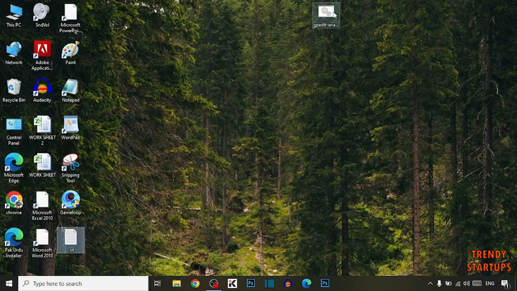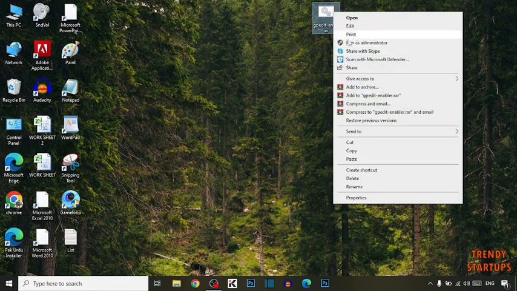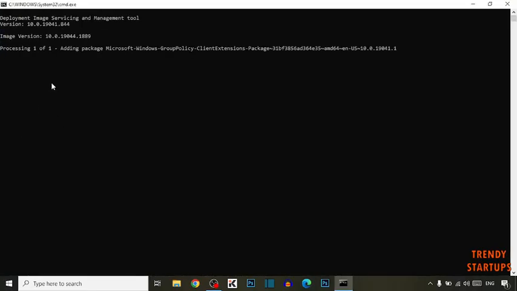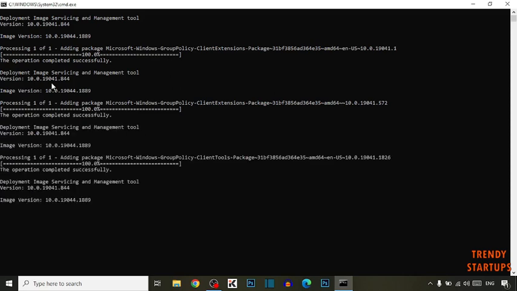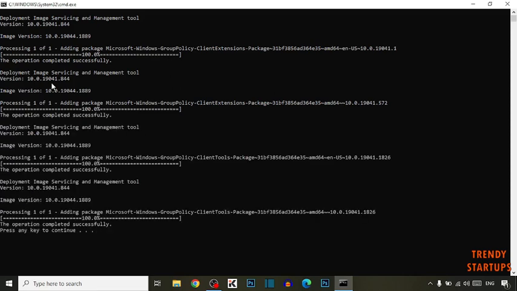Guys, simply right click on the file and here you can see the option of run as administrator. Now here you can see the process of enabling starts. So it takes some time. So wait for it. Now here you can see our process is completed and here it is written press any key to continue.